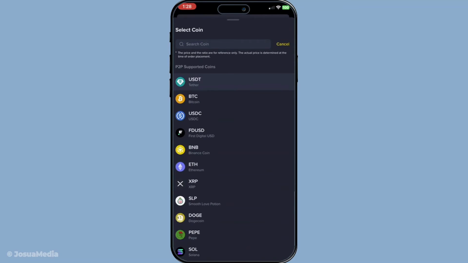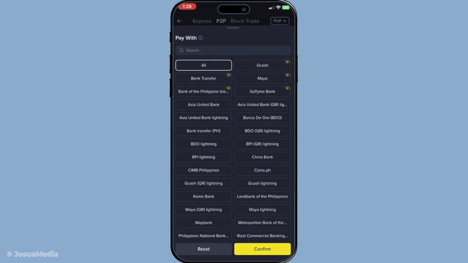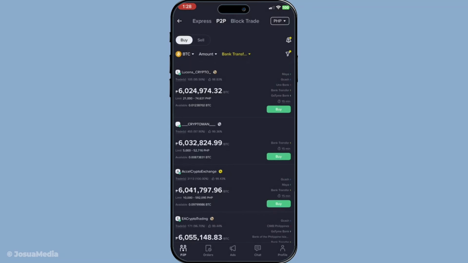The next step is very important, as it involves choosing your payment method. Tap on the filter button to refine your search by the payment method that's most convenient for you, whether that's a traditional bank transfer or a digital service like GCash. Filtering by payment method ensures that the offers you're viewing are relevant to the ways you are prepared to send or receive funds.